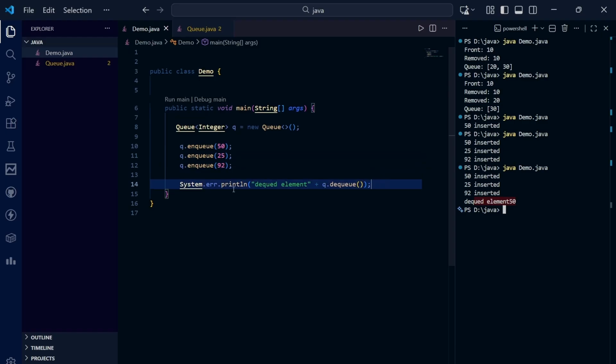If you want to use System.err, not System.out, that is okay, there is no issue in that. If I copy this statement, because we already made the function for peek, you can simply remove dq from here and say peek. You can call the peek function with the help of object q.